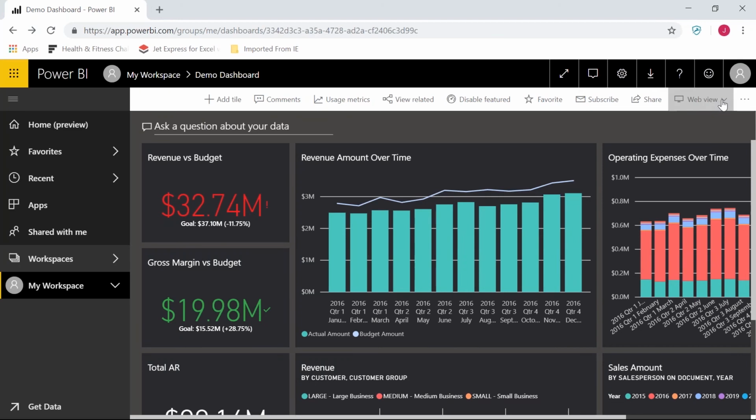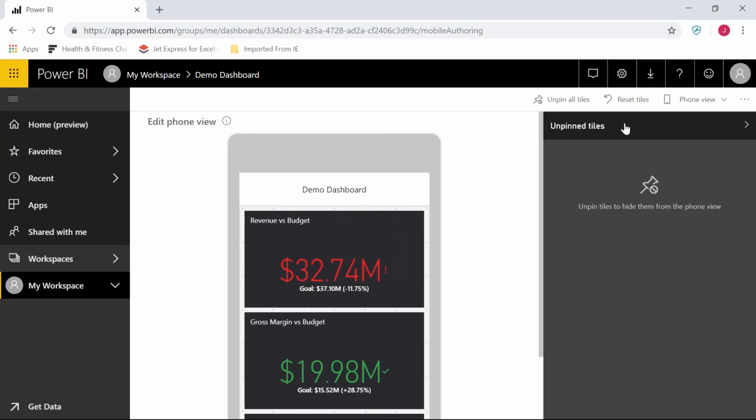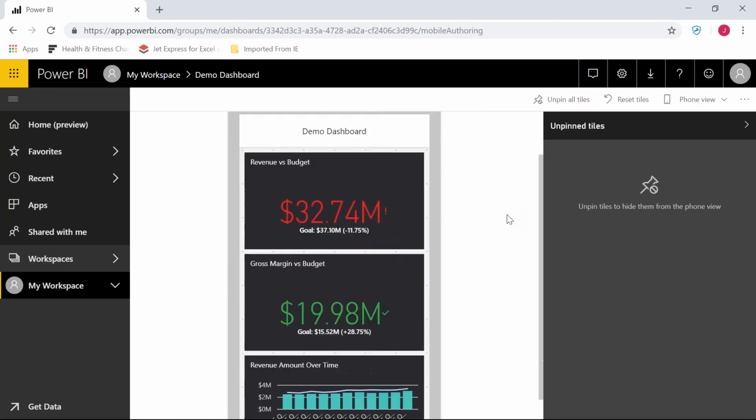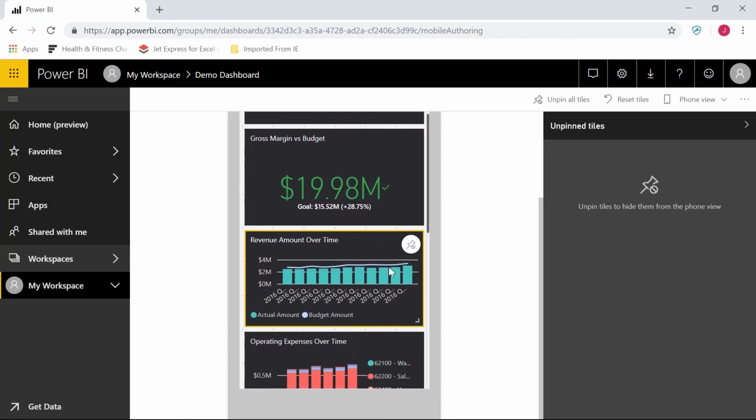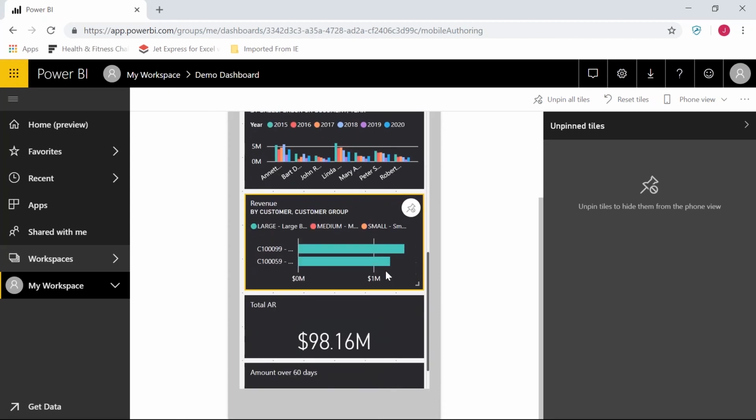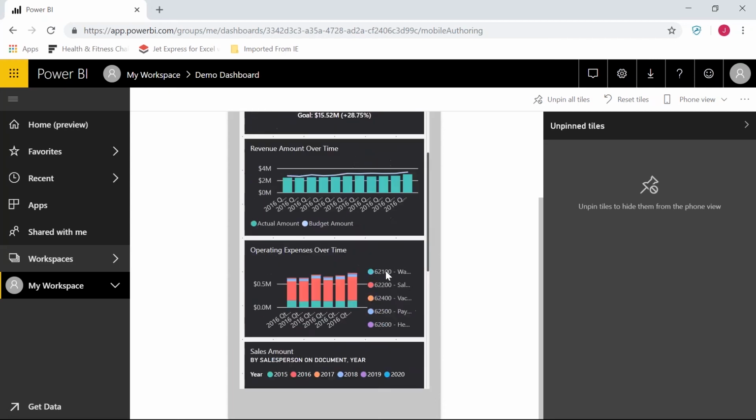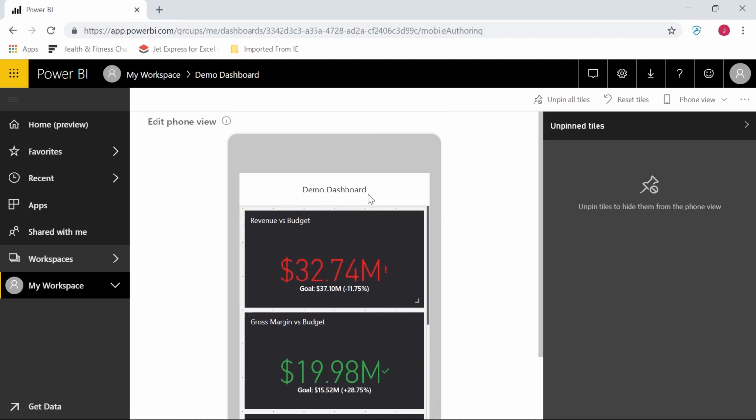The other nice thing is Power BI does have a phone app. As you build your dashboard, you can also build this in the phone view, and you can see that all those tiles that I had just go down in a row, or I guess it's a column. If you were to have the app on your iPhone or Android, this is how it would show on that particular phone.